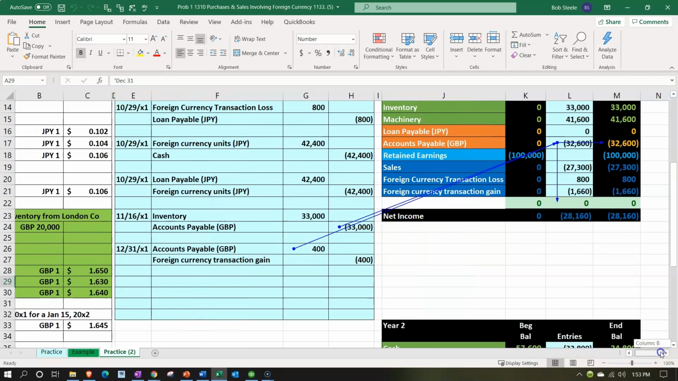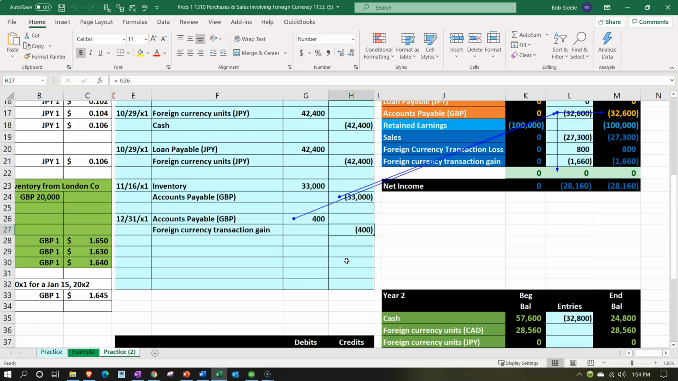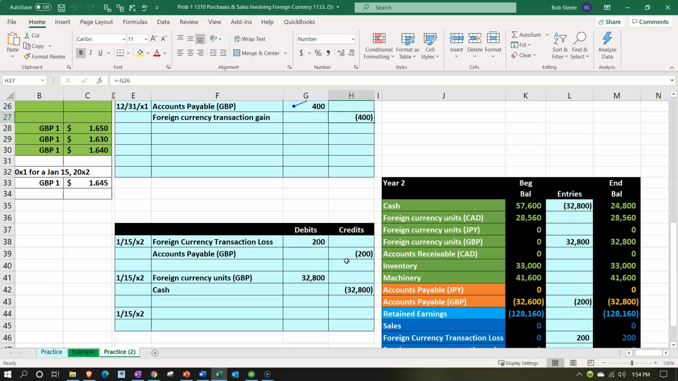And that means $400 we had recorded as a gain in the prior year, and then in the current year we're actually going to then pay the bill. Now in Excel, I'm just going to record the difference. I'm not going to do a reversing entry. We're just going to record the difference between the exchange rates for this time period.